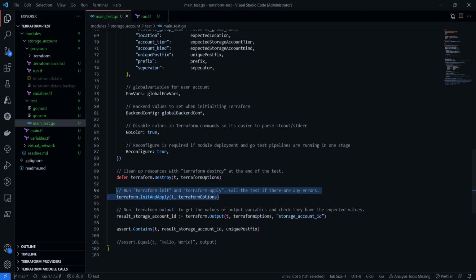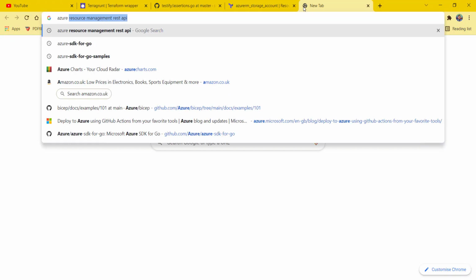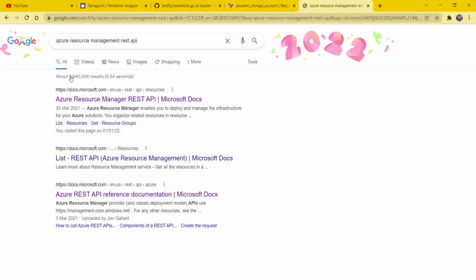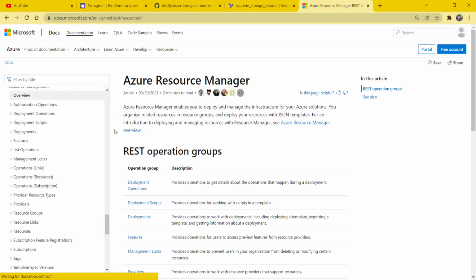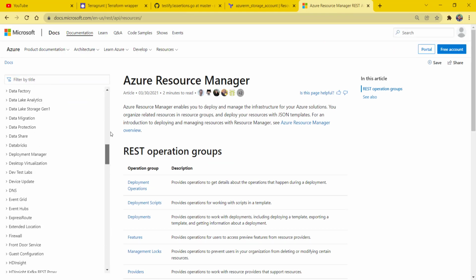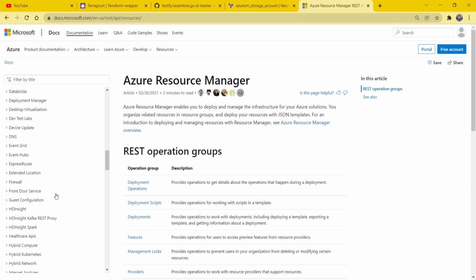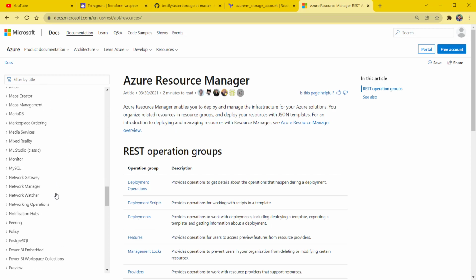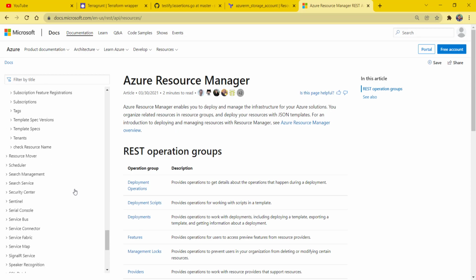So just to give you an idea about the REST API, if I search for the Azure Management REST API, that's the management REST API I'm talking about. With this particular URL, you have all the REST APIs for the different types of resources. Whether it is App Service, storage, networking, databases, everything, all the REST APIs are available here.